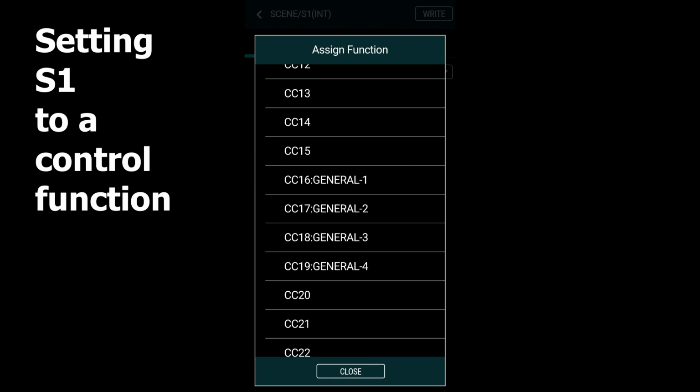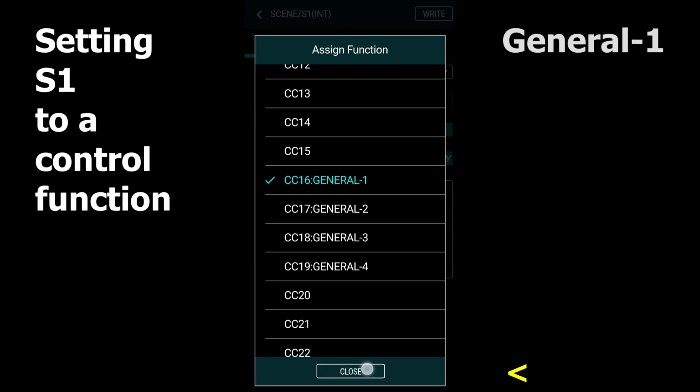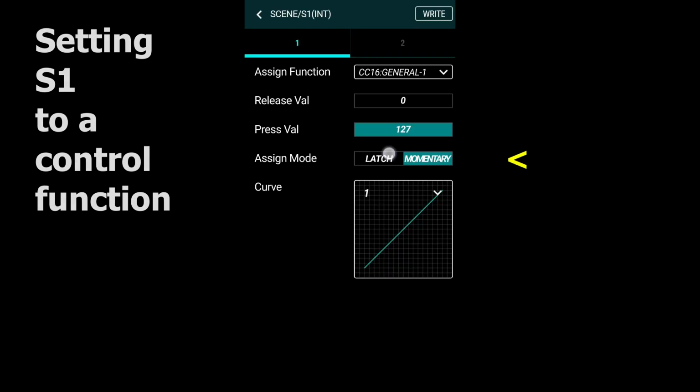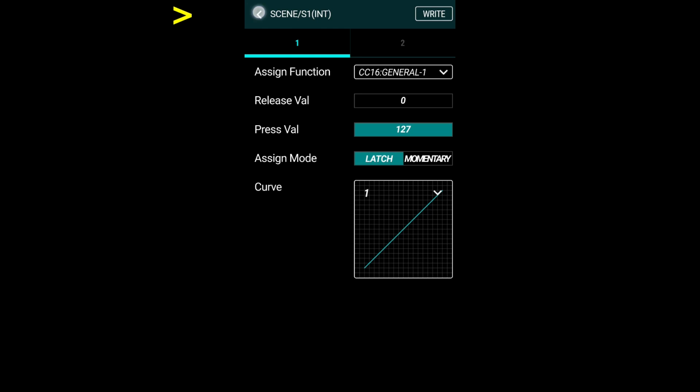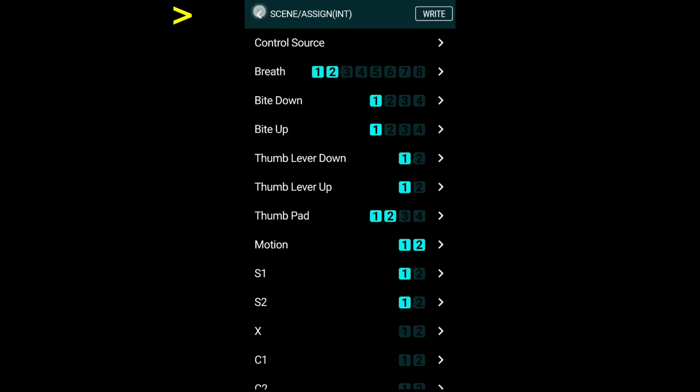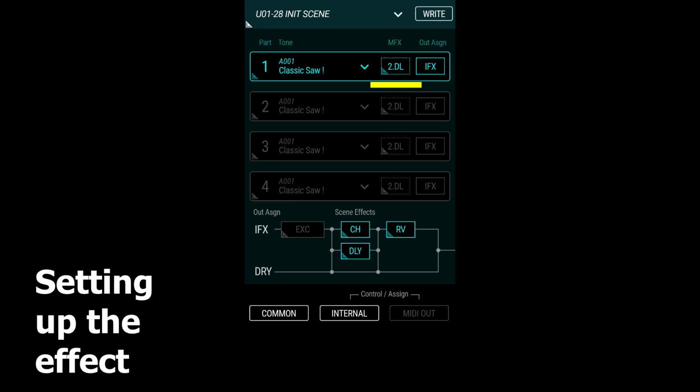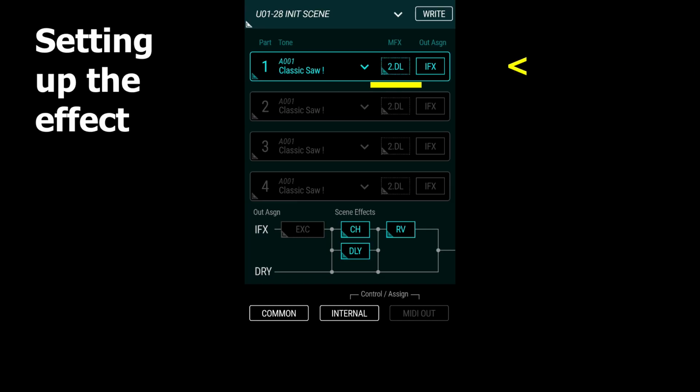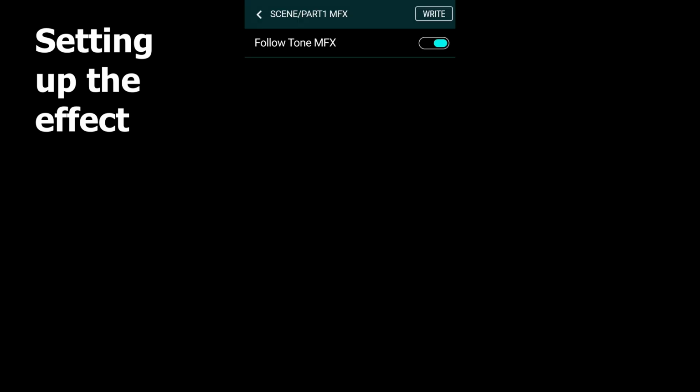So I'm going to use this general one, CC16, and we want it to latch. We've set the switch, so now let's go to the MFX. Press and hold on MFX and switch off Follow Tone MFX.